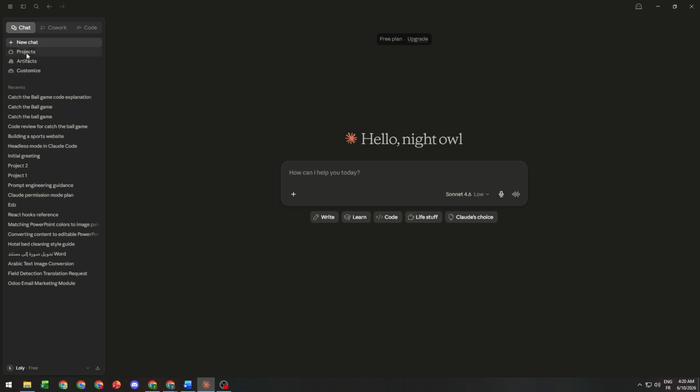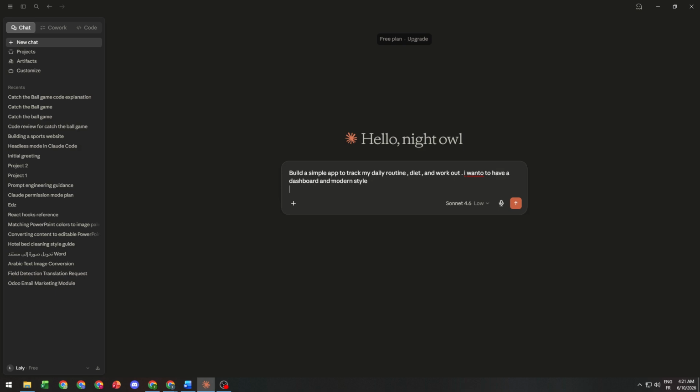So here we are going to open the chat and basically describe the application clearly. I'm just going to go ahead and tell it to build a simple app to track my daily routine, diet, and workouts. I want to have a dashboard and modern style.